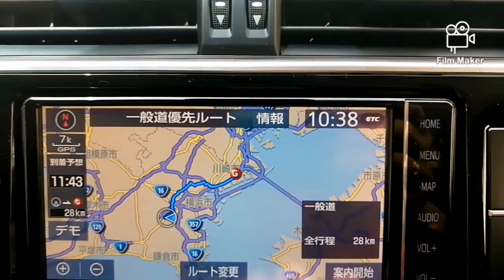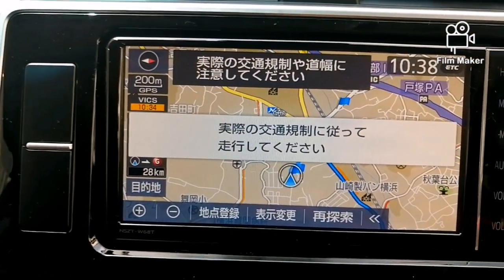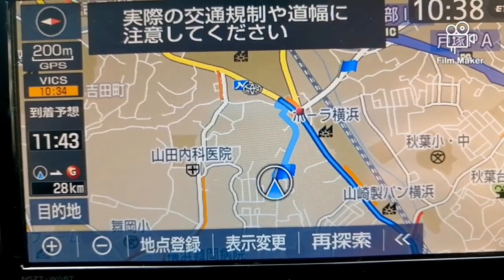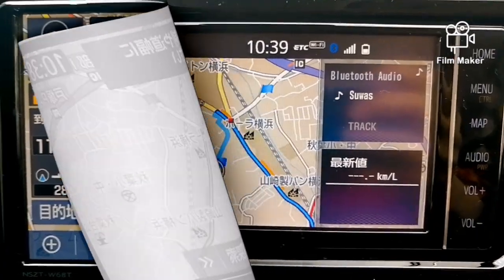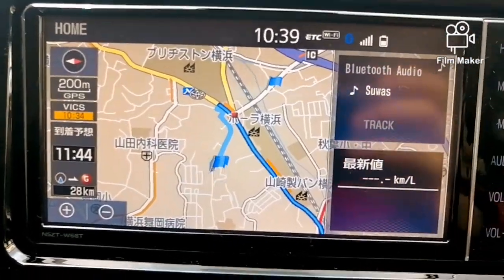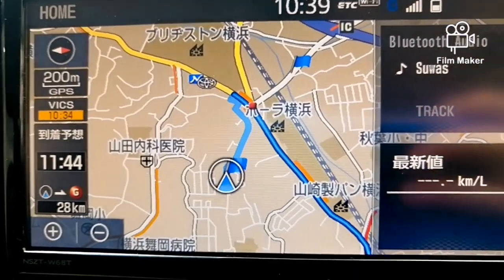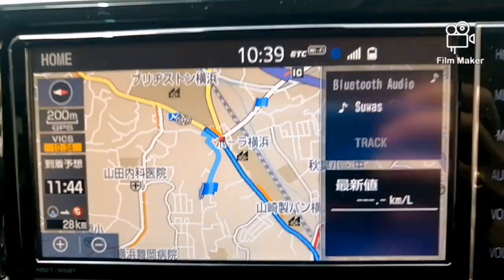So if you want to start, maybe this one. 一般道その先国道1号線を通るルートです。 Right. So 実際の交通規制に従って走行してください。 Kind of clear, right? So this is the second video I'm making for you guys. I'm learning Japanese a little, but kanji are still kind of difficult for me to read.